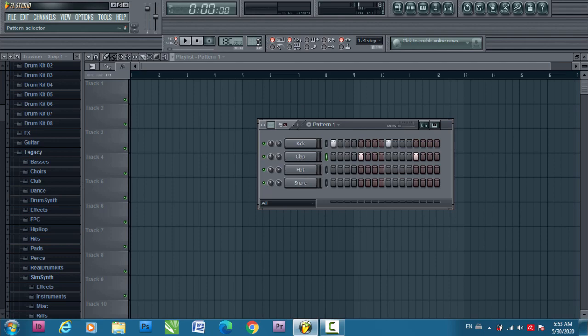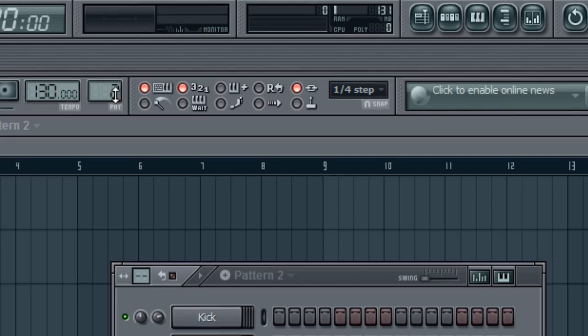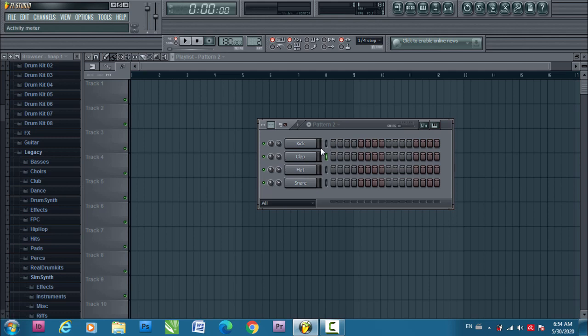And now if we see here, this says pattern. This is a pattern selector, and if we click here and drag upwards, it'll change to pattern 2. Now you can notice here that there's nothing here. Okay, and now if you play this pattern, there's nothing playing. Now click here and drag downwards. It's pattern 1 and now it's back.